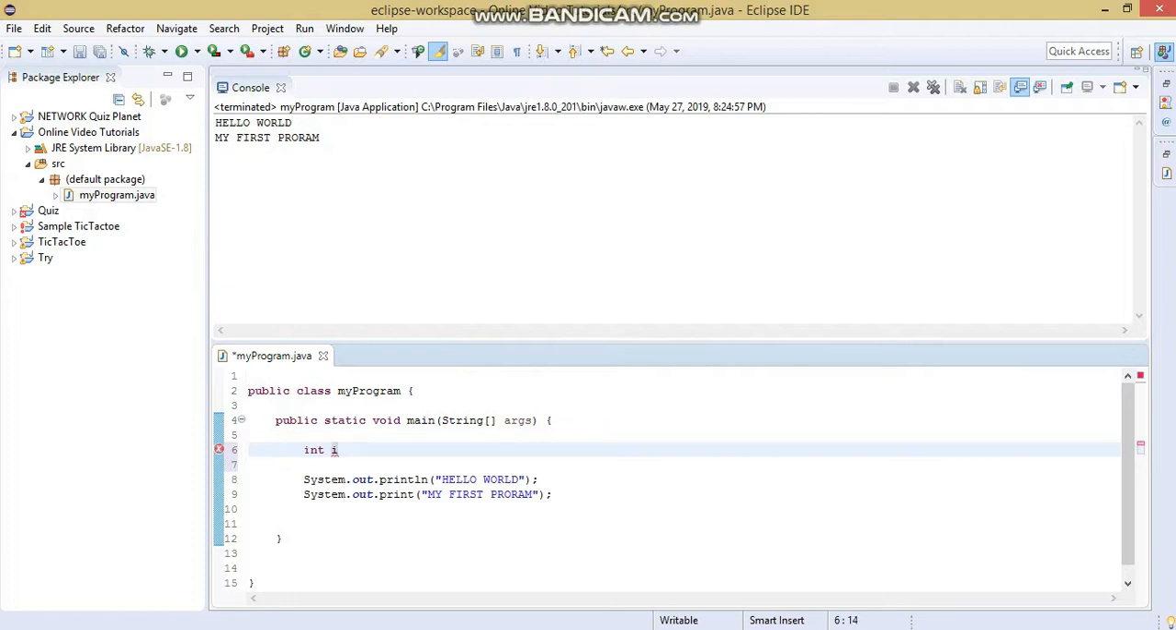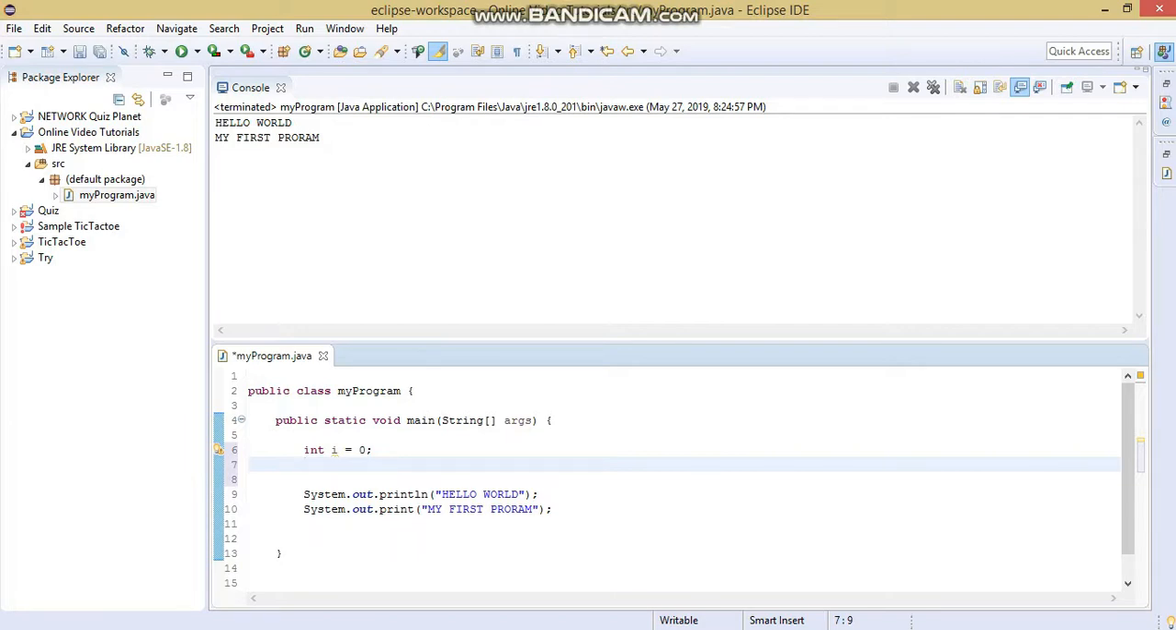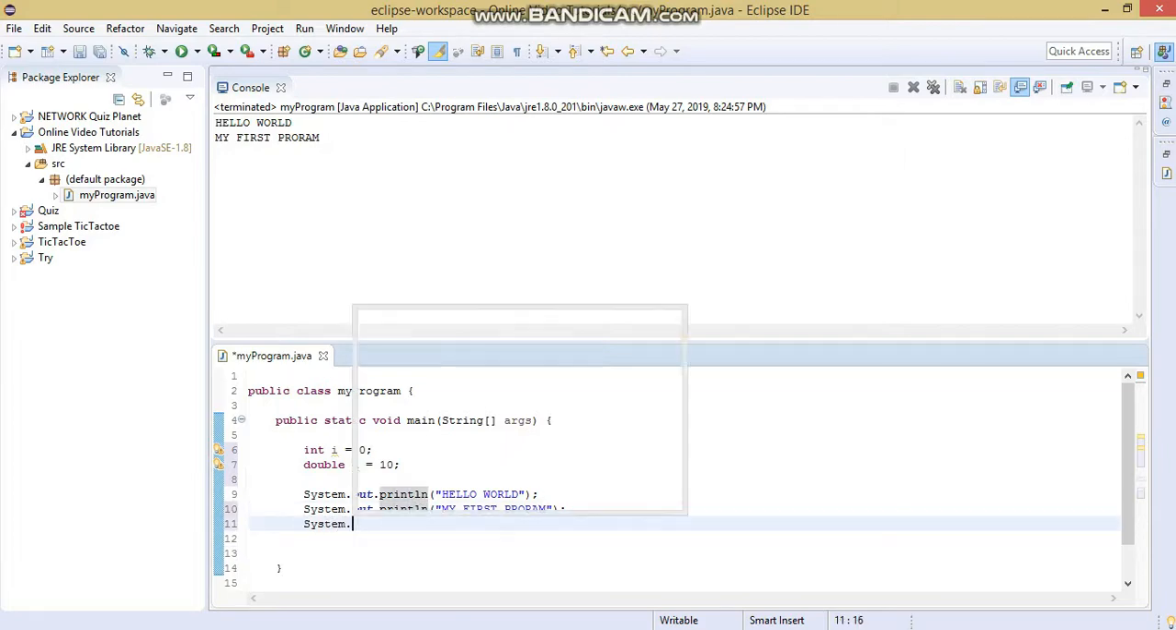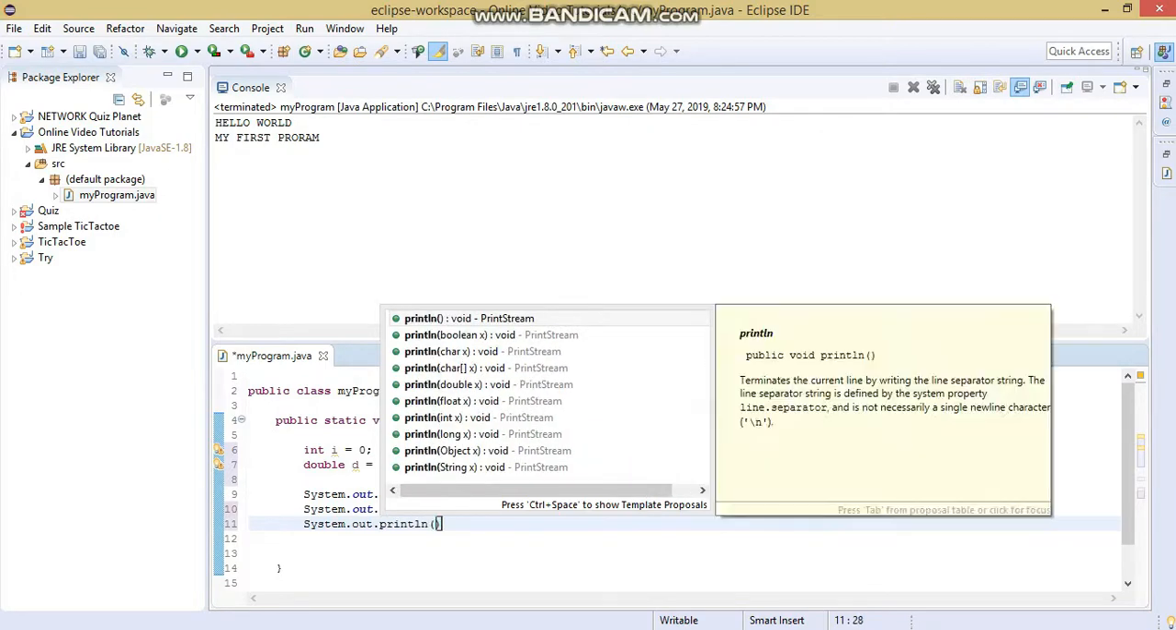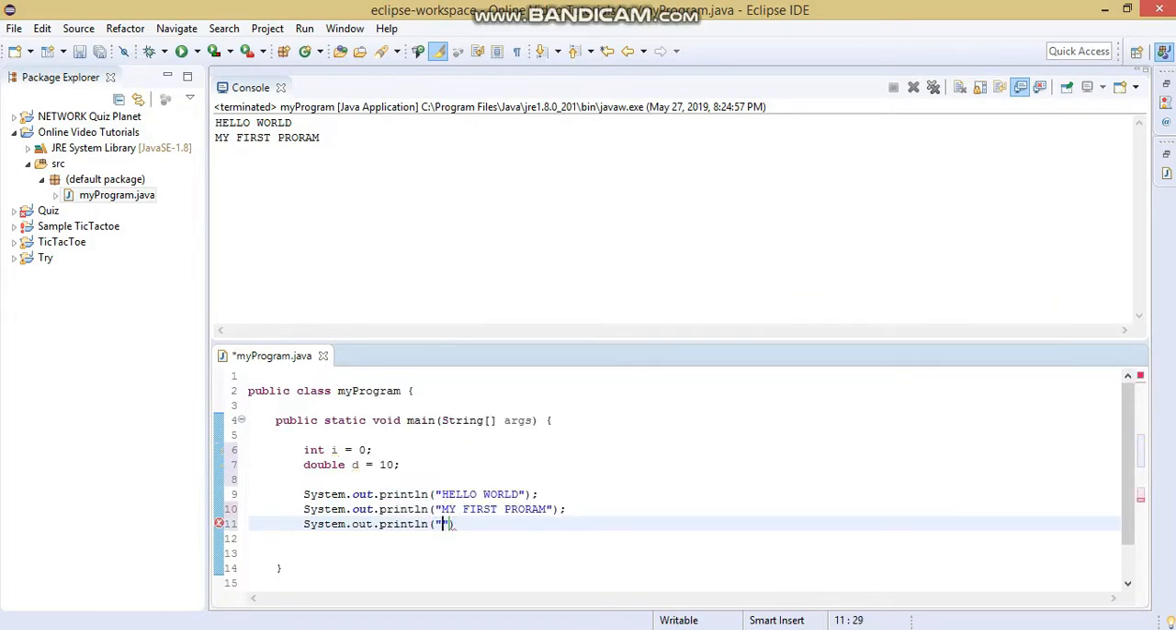So let's start with having our variables. In Java, int is also available. There's also the double. Now we're going to try to print the variables. So it's going to be int i, then we're going to have to print it.